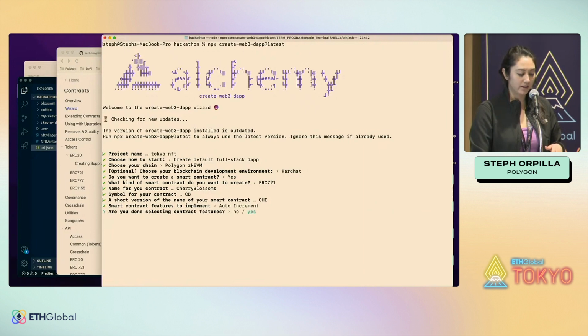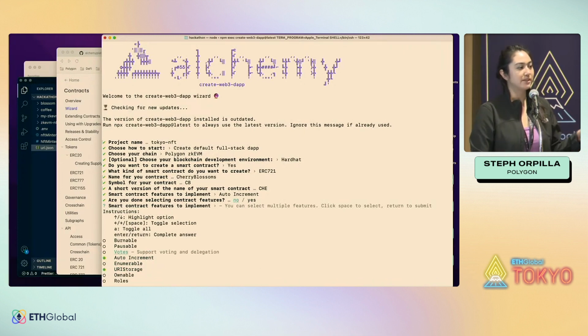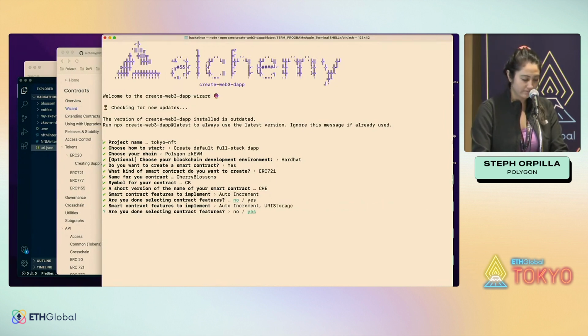So auto increment just, oh wait, I'm not done selecting. So auto increment just bumps up the ID every time we mint an NFT. And then URI storage means that we can create our own metadata for the NFT, whether that's image, title, whatever we want there. So you could also add any of these other features if you wanted to, but since this is going to be a pretty simple demo, I'm not going to do that.